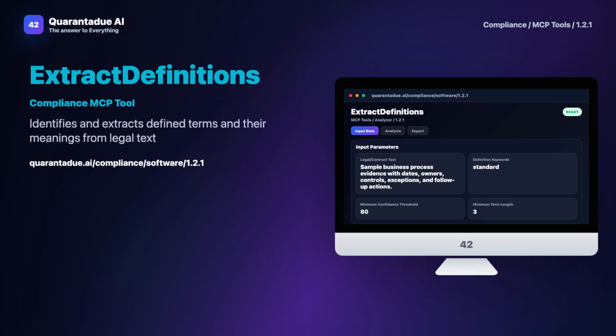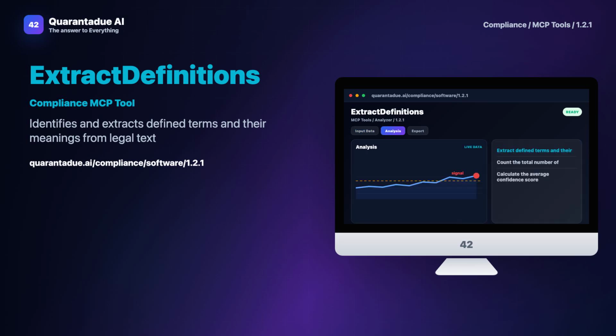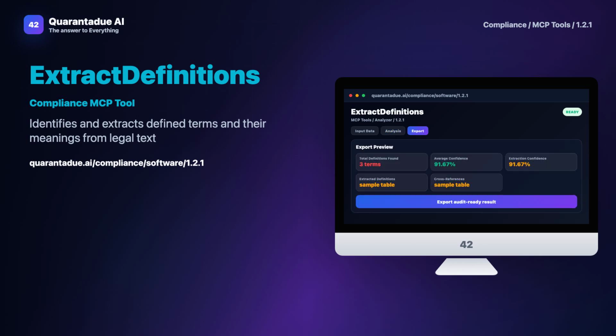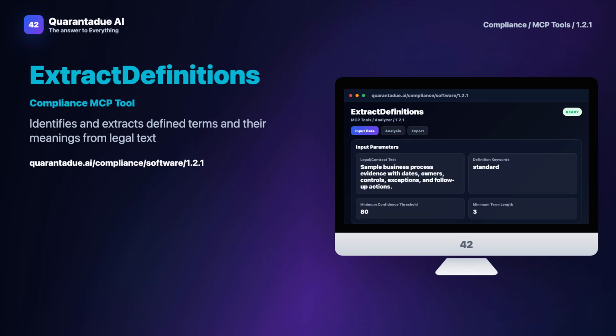Extract definitions is compliance software for a specific operational decision. It identifies and extracts defined terms and their meanings from legal text. This video explains what the tool does, why the workflow matters, and how the output becomes useful decision evidence.